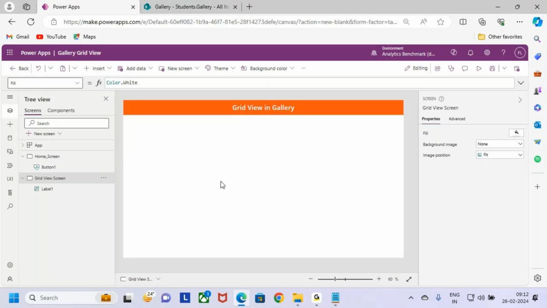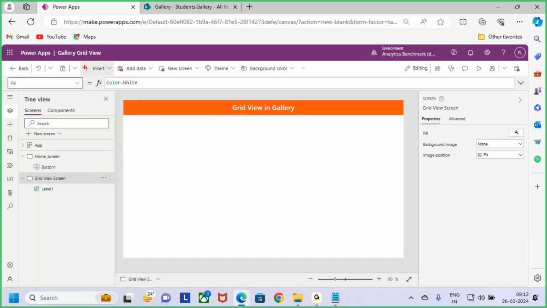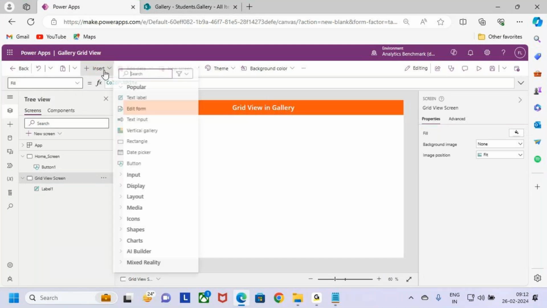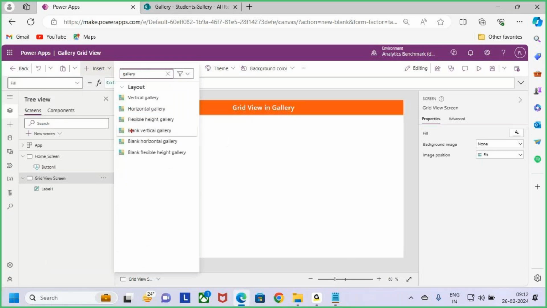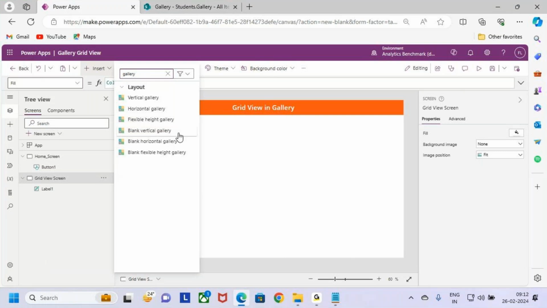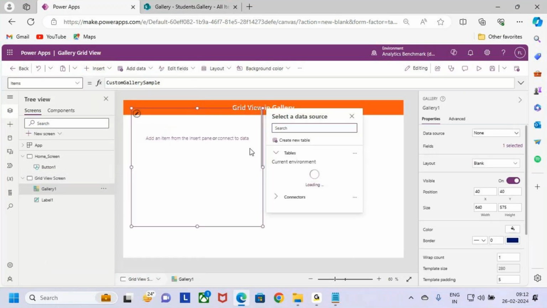Now to do this, let me add one gallery here. Yes, go to the insert tab. Go to the insert tab. Let me search here for gallery. Let me add the gallery as blank vertical gallery. I want to add one blank gallery now, guys. So let me click on what? Blank vertical gallery. Now see, it is going to add one gallery here.